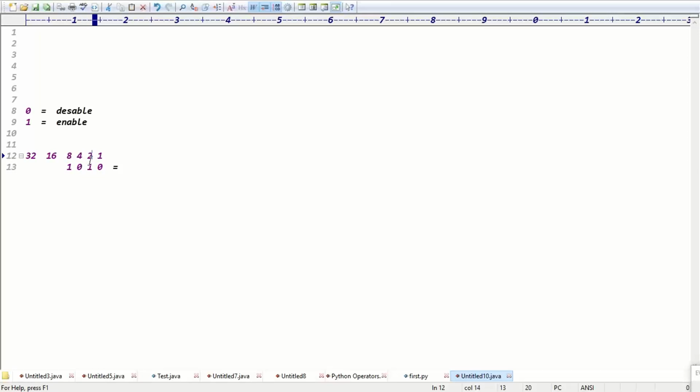Then 8 plus 2 is how much, guys? Which flags are enabled? We have to give that value, right? 10 is the value. Exactly. Now 0, 1, 0, 1: in this case, what is the output, guys?